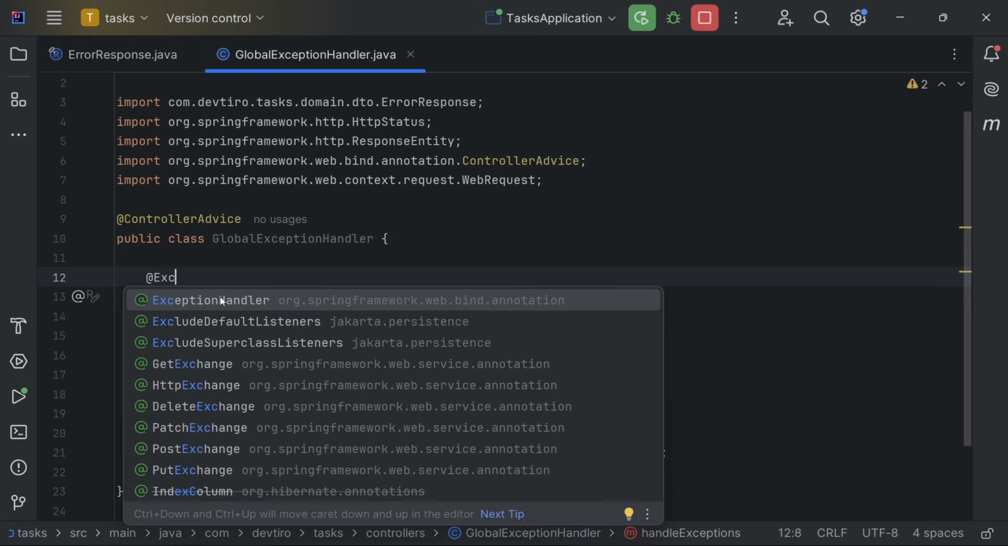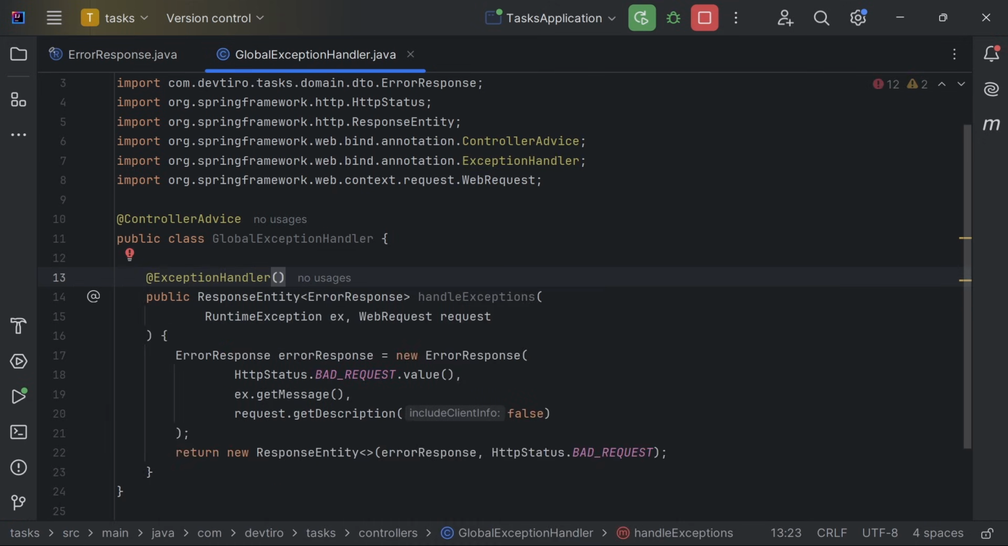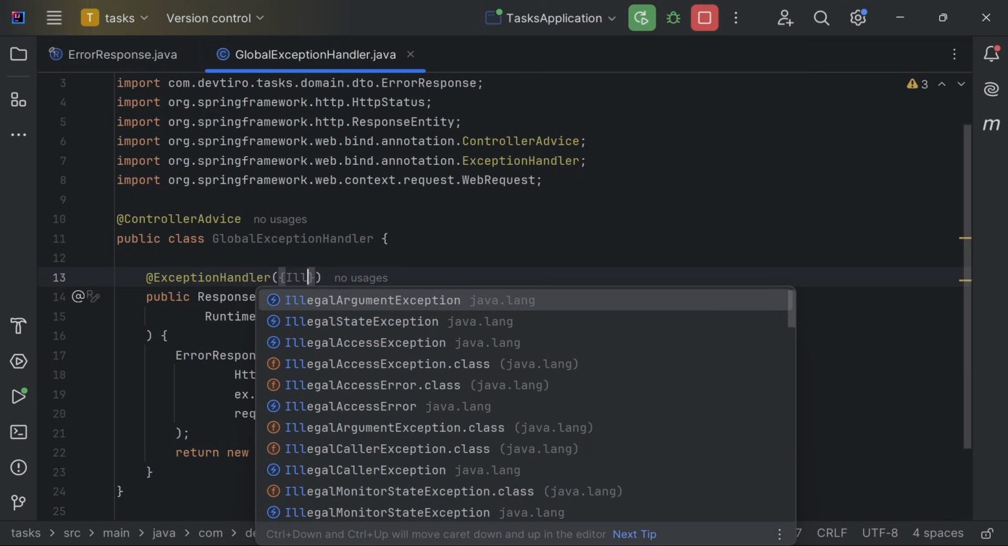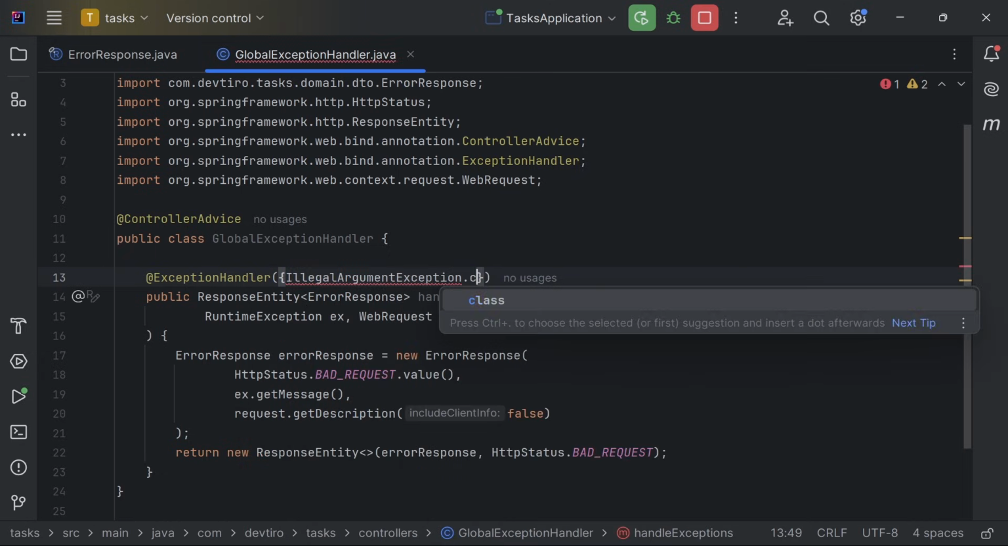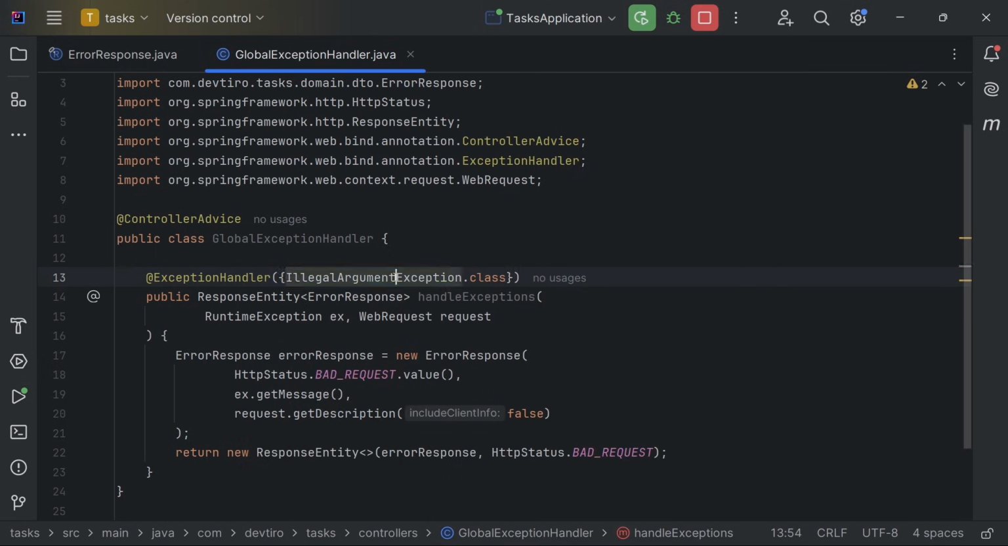So we'll say @ExceptionHandler, and we'll specify that this handles an IllegalArgumentException.class, because the illegal argument exception is the one that we're throwing in our application. Of course, you can go ahead and use a custom exception, but we're just going to use illegal argument exception in this case. So typically how this would work is the illegal argument exception would propagate up to Spring's exception handling mechanism. Spring finds our controller advice class and then matches the exception type against our handler method. In this case, the illegal argument exception.